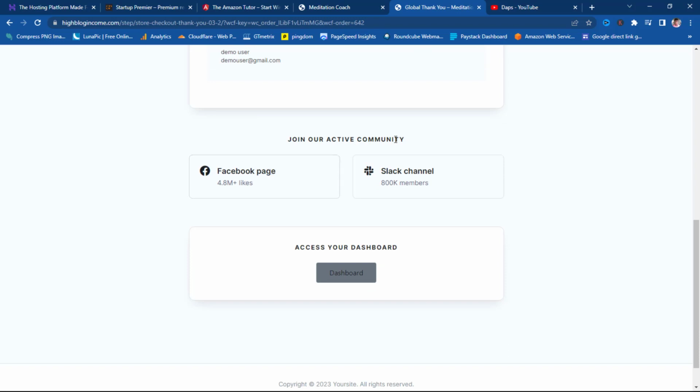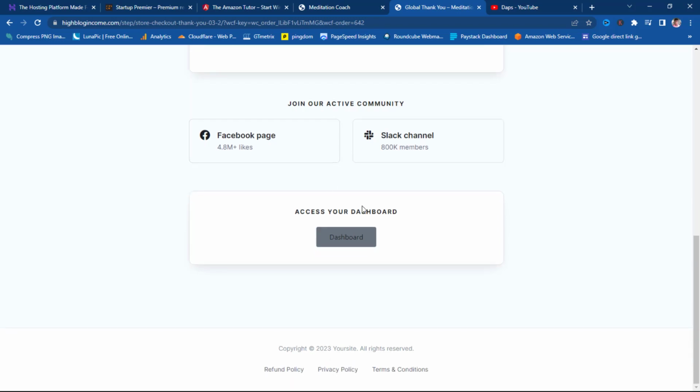You can also tell people to join your community if you have a Facebook page or a Facebook group, or you have a Slack channel. You can also give them more description here to tell them the importance of joining your community. And after that, they have access to their dashboard.